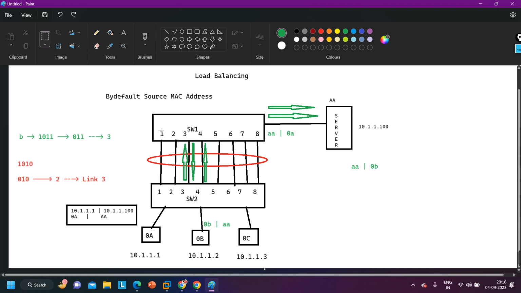So on switch 1's MAC address table, if we check, then all the MAC addresses will be learned on port channel 1, correct? Not on a single interface, correct? The traffic is passing through single interfaces, but it will learn on the port channel only, correct? So one port channel will have these three PCs' MAC addresses. Exactly.